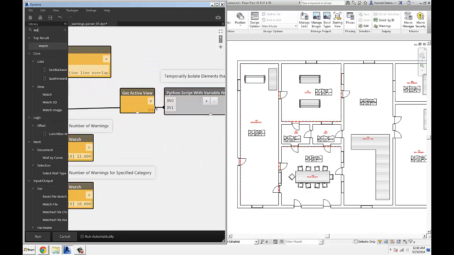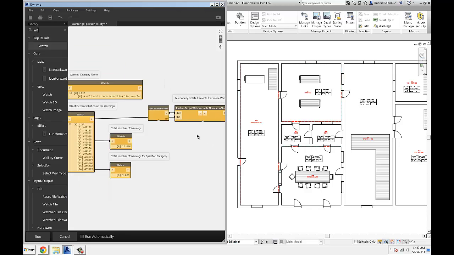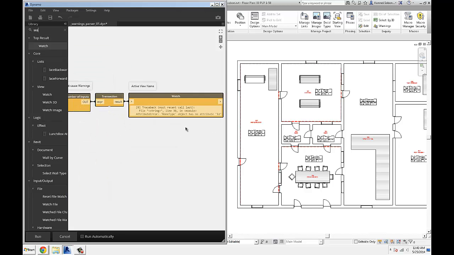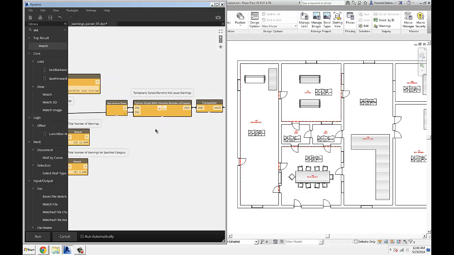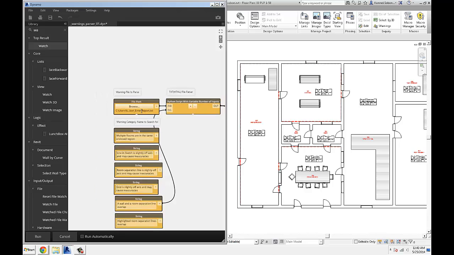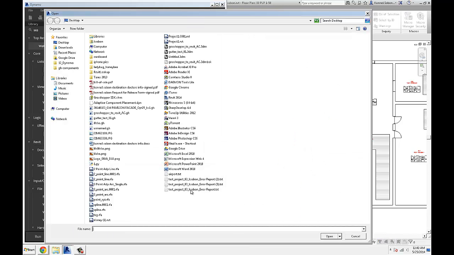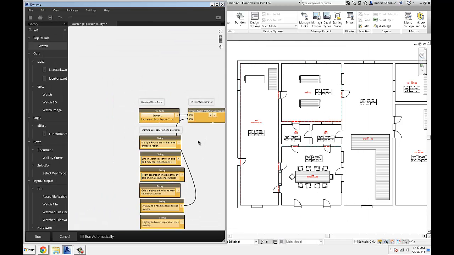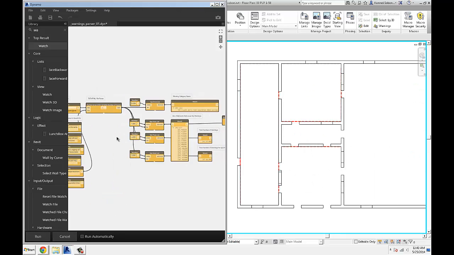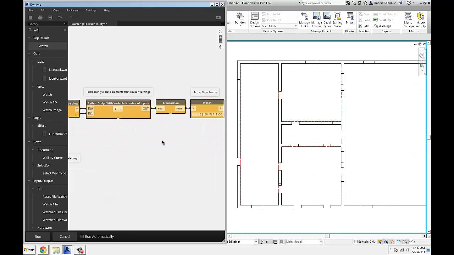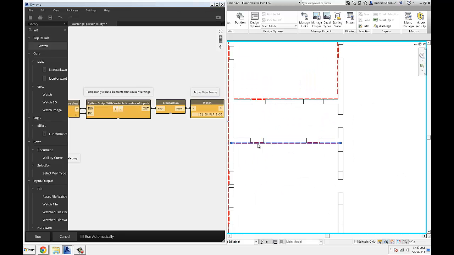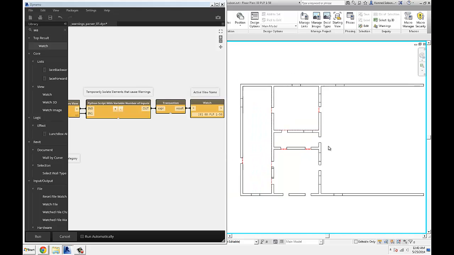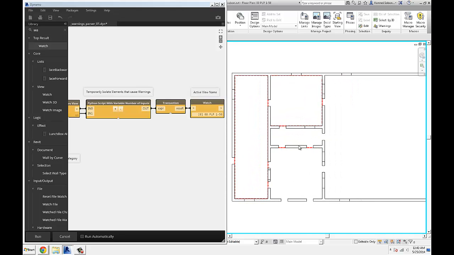So if I was to refresh this and run it, I would have to point it to the right error file, and there you go. So it isolates all those elements, and then you can go through and clean them out. So that's it. That's pretty quick, pretty easy.